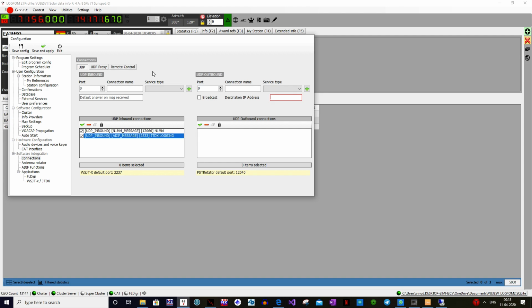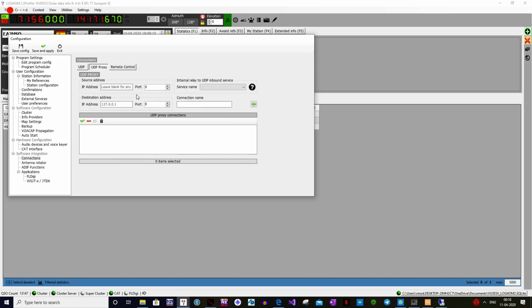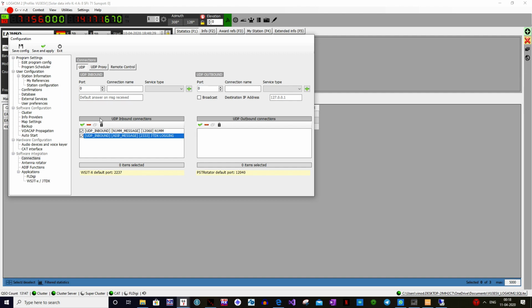So apart from these UDP inbound and outbound settings, there is a UDP proxy as well. It's kind of a proxy setting, an aggregator where all the software can broadcast to a particular port, and the proxy will take care of the logging. I have not configured it because for me this inbound traffic is more than enough to handle this software.